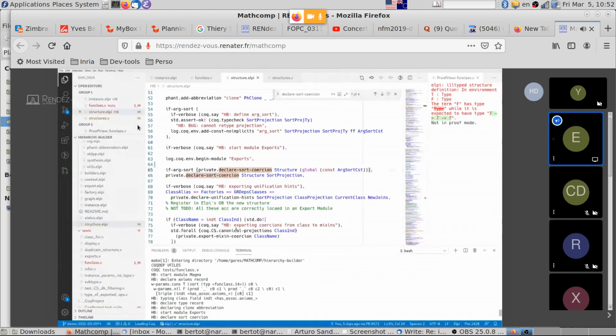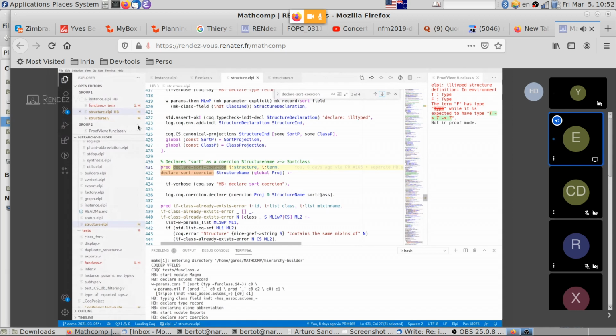So, the code that we just saw prints a thing, and then it passes sort class to the API to declare coercions. The API takes a tuple, a record. This is the constructor of this tuple. It wants to get the constant that is declared as a coercion, and the source. It goes from the structure.